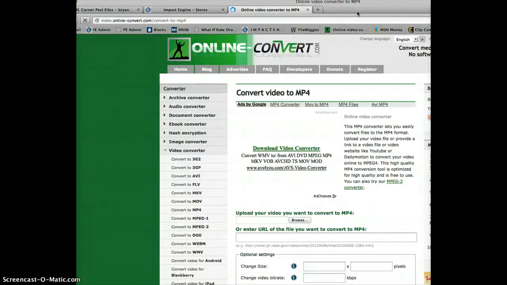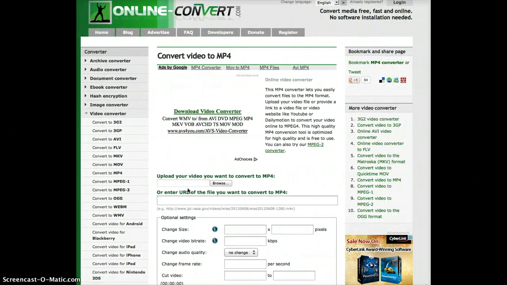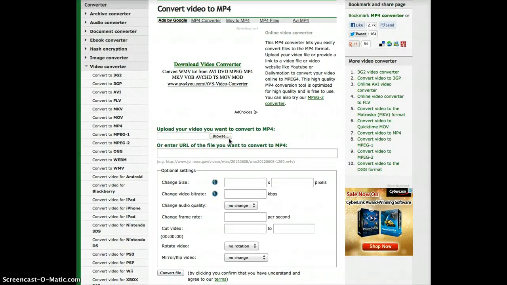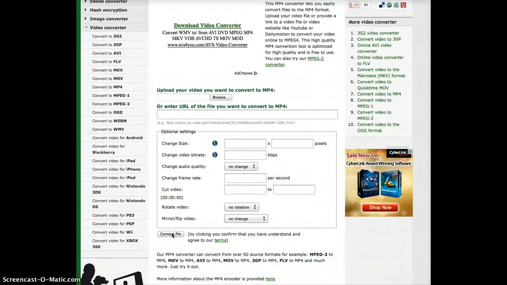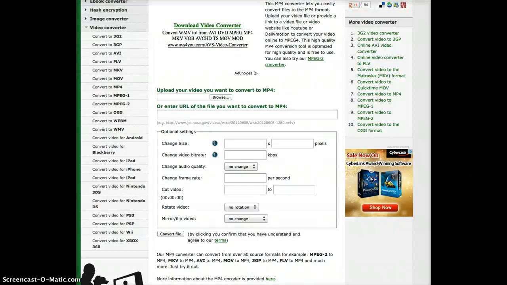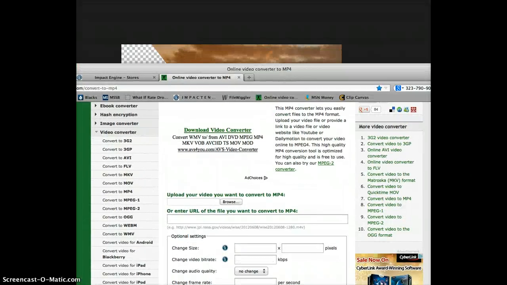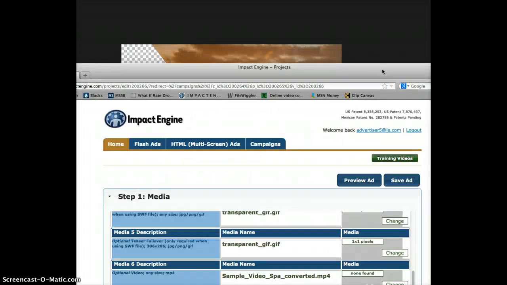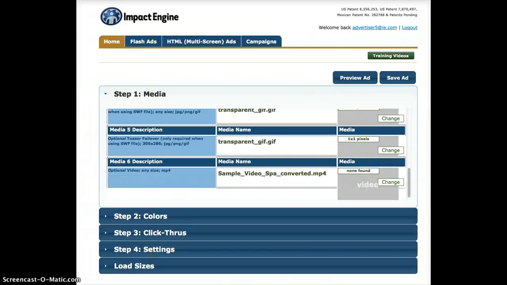And what this allows you to do is basically come here to this page, click on browse your hard drive for the file, and then just click convert file. You don't have anything to do other than that, and then that will allow you to download the converted MP4 file. The only thing to remember is that the MP4 file is going to be 8 megabytes as a max. So that's your max file size. So coming back over here, that's your media.